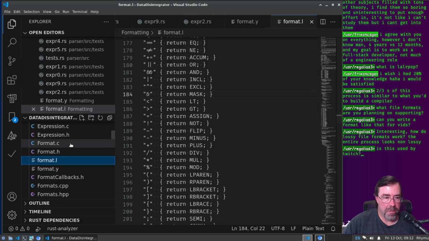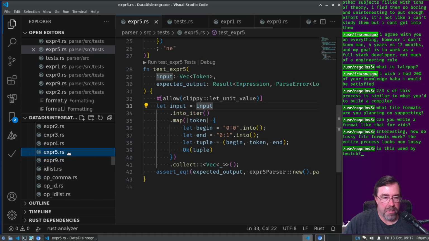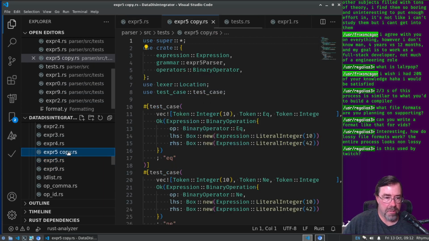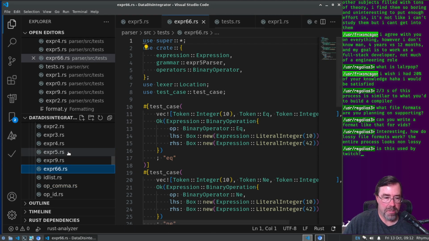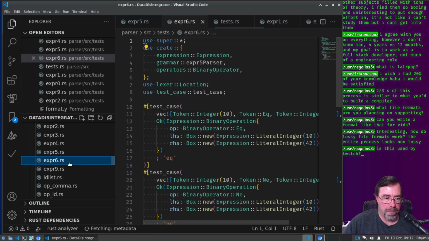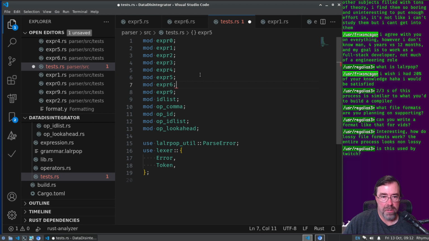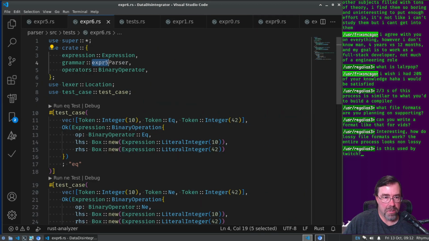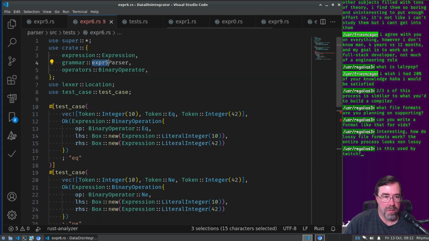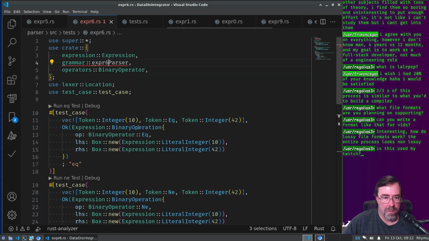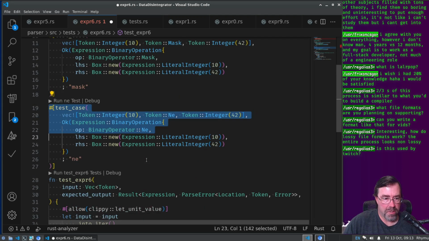All right, let's do it. So then that's copy paste. Expression level 6 is mask, right? Not 66. So expression 6, we have to add it here. Okay, so then 6 goes here. And we have mask. And only one test case needed.